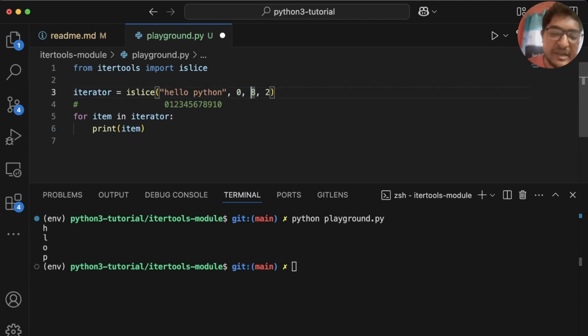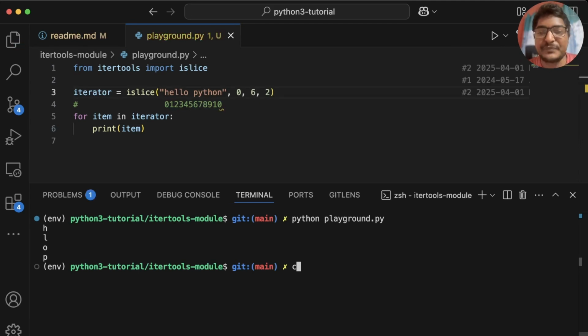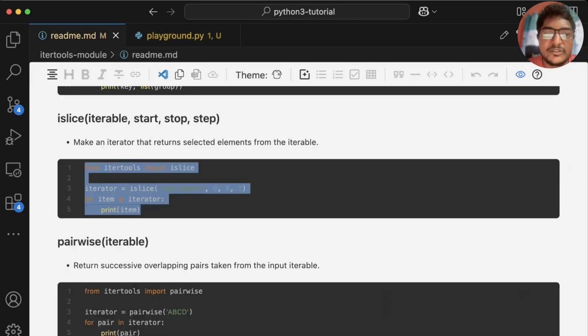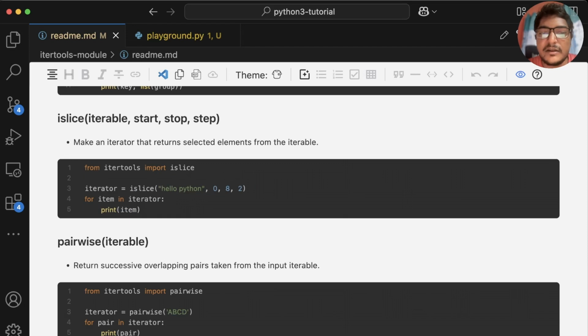Let's say if I am just selecting till index 6, then I get a different output. Let's run it. So now we got only HLO, that is 0, 2, and 4. So that's how islice works. It just selects the elements based on the conditions that were given to the islice function.